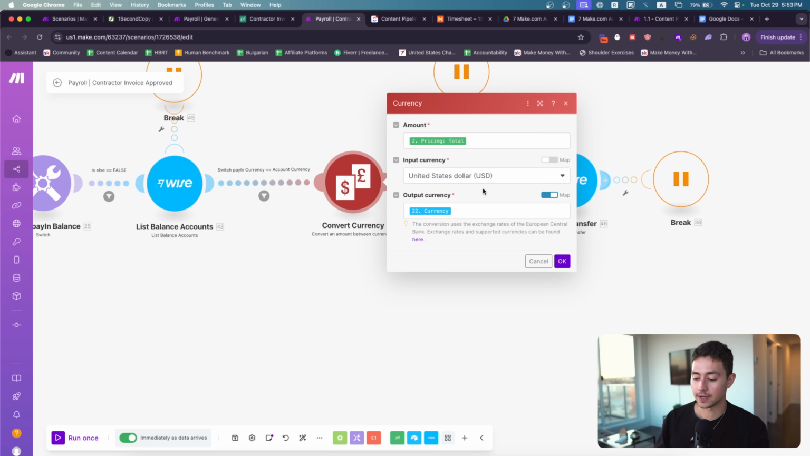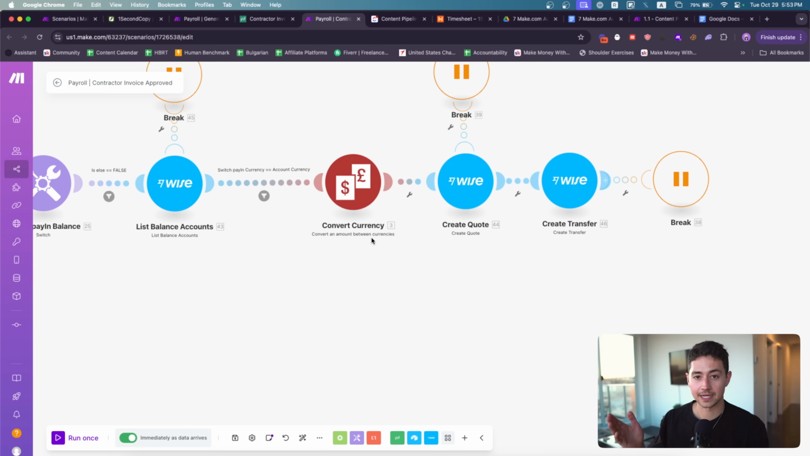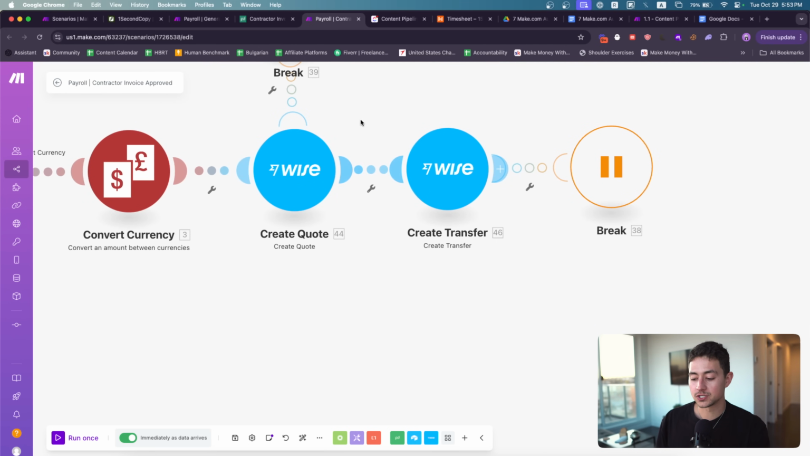I don't know if you guys have ever screwed around with this, but it just uses the European Central Bank exchange rate to find exactly how much money it is in the specified currency. And then what we do is we use Wise as our bank. So, not our bank, but our payout bank, the bank that we hold funds that we use to pay staff members. So we will automatically create quotes and then do transactions and transfers in Wise.